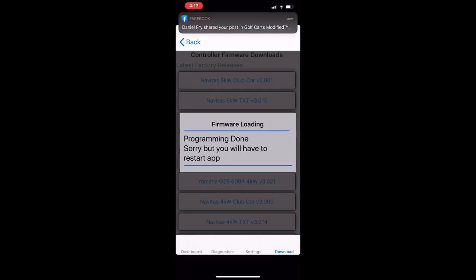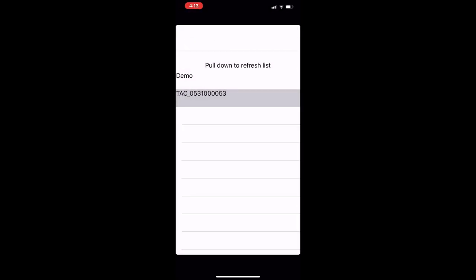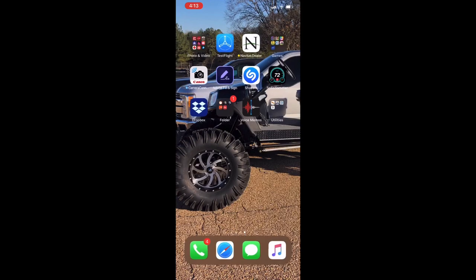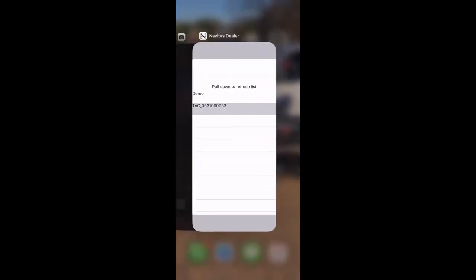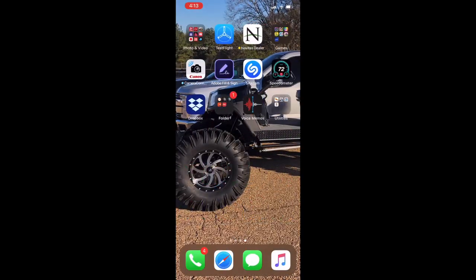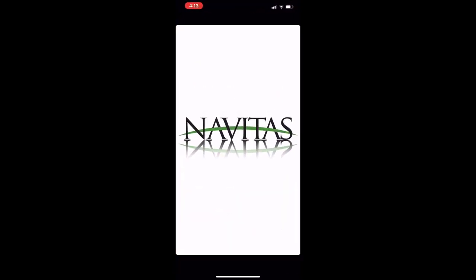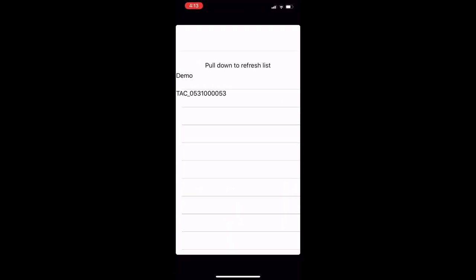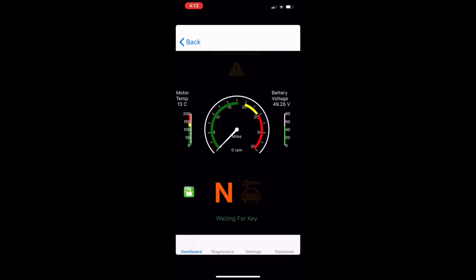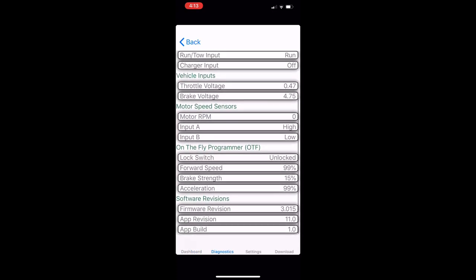Very important step. Okay, as soon as it's done, you have to exit out of the app and close it, and then restart the app for everything to take effect. So we're just going to close everything out. We're going to come back in and reopen everything. And now over there our TAC05 is, we can start over and get ready to set everything up. Okay, it brings us right back to our dashboard, and we're still in neutral. We're going to check everything here.